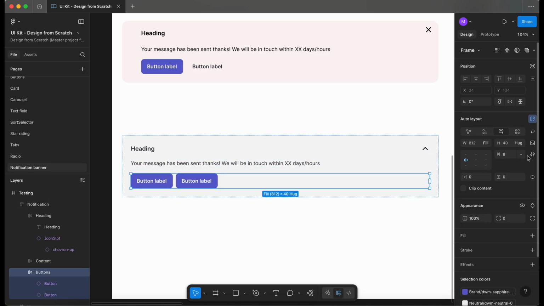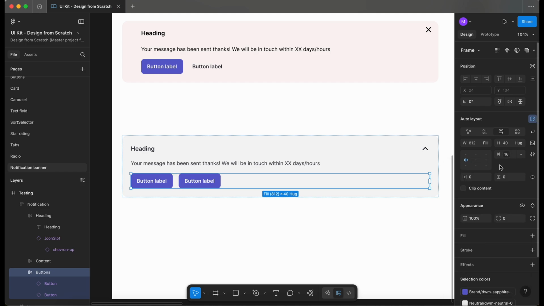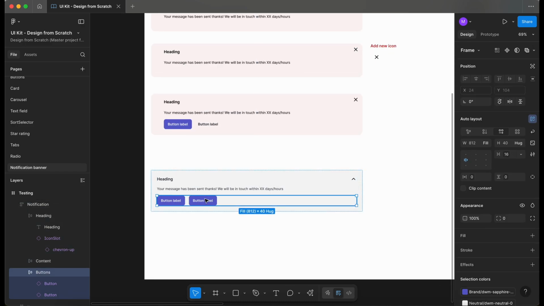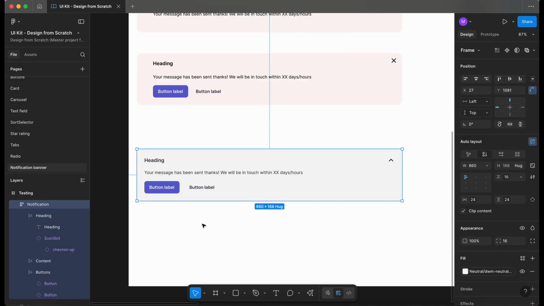Okay, let's go to buttons. I'm just going to increase the spacing ever so slightly. So let's set the horizontal gap to 16, and let's just zero out the padding again. So that should be good. Let's go back in on the second button. I want it to be tertiary. Okay, so I think that will be the basics of our notification.